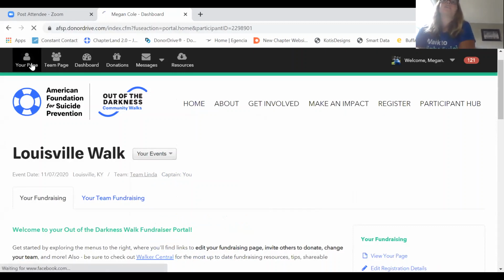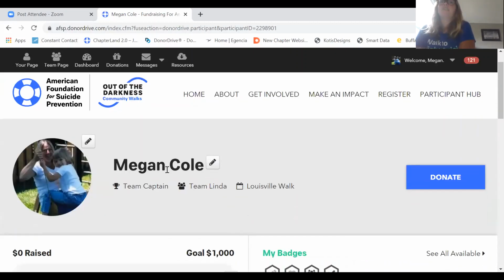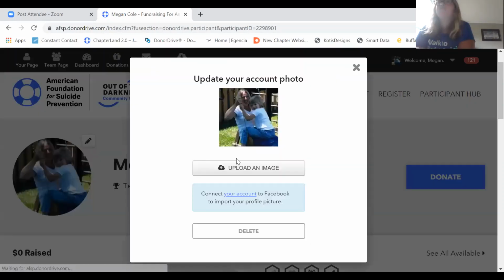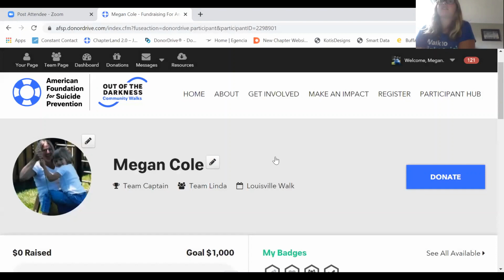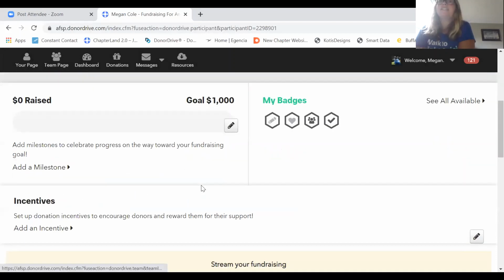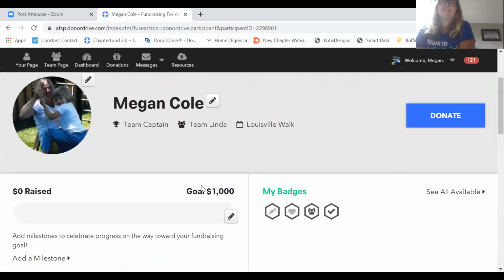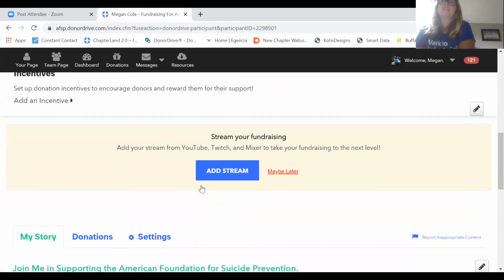So I'm going to go to the team page first. This is where you can edit your picture. You can upload an image. You can also connect to your Facebook account to import your profile picture. You can edit your name if you've gotten married or you filled out your form really fast and accidentally did a typo. Easy fix. And then you can scroll down.